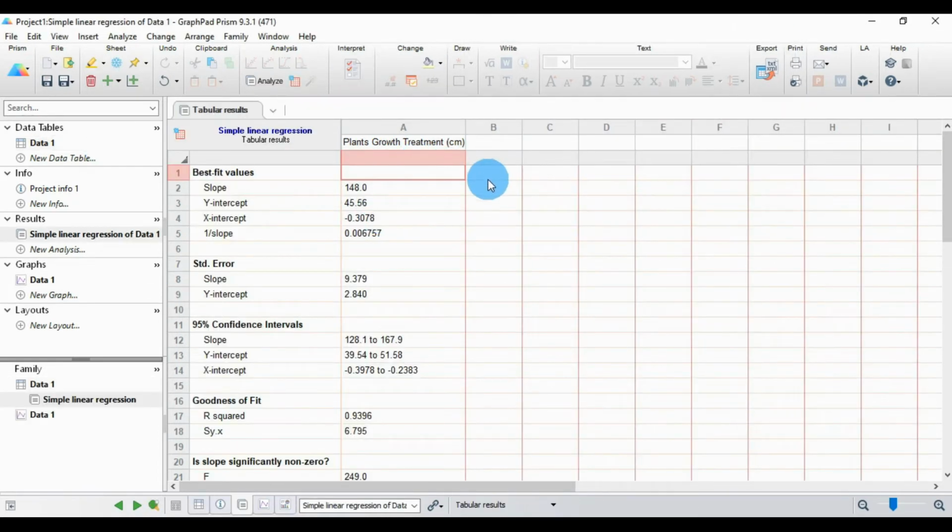Now the dialog opens with the result of the simple linear regression. The slope is 148 and the Y intercept is 45.56. The standard error of the slope is 9.379 and of the Y intercept is 2.840. The 95% confidence interval for the slope is a minimum of 128.1 to a maximum of 167.9. Then the Y interpolated and the X interpolated.